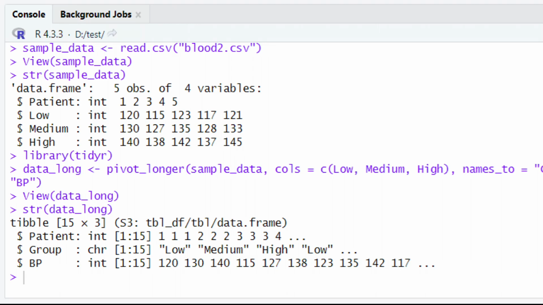The patient is basically holding numeric data, as we can see here that int is written. The int stands for integer. The group is holding character data, as you can see chr is written, while the BP column is holding numeric data as int is written there. Now keep in mind that in the groups, there are basically 3 different factors present: low, medium, and high. R has mistakenly understood these 3 different levels as characters.